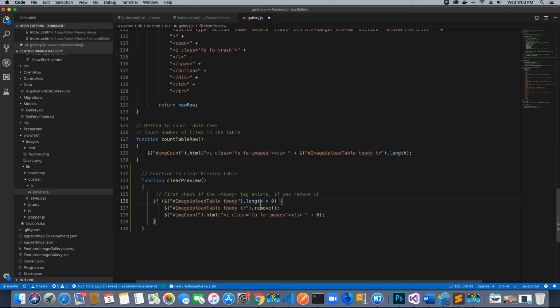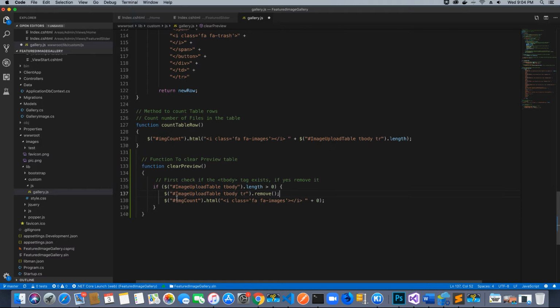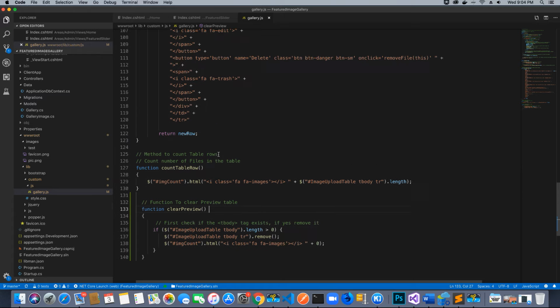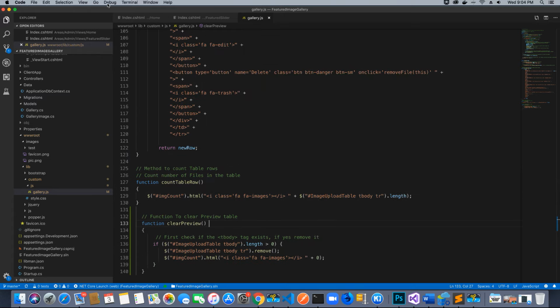So if the length is greater than 0, we have a row inside the table. So what we want to do, all the row tags, we are going to remove them by calling the .remove method. And then after we have removed all the rows, we want to reset the counter for images to 0. So that should be it for the clear preview method. So let's go ahead and first run this application and check if the clear preview option works.